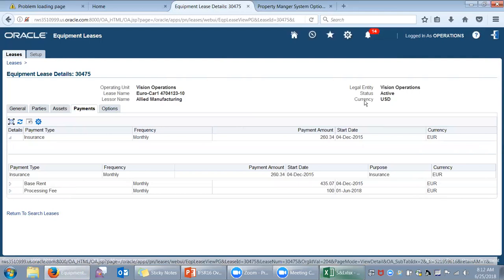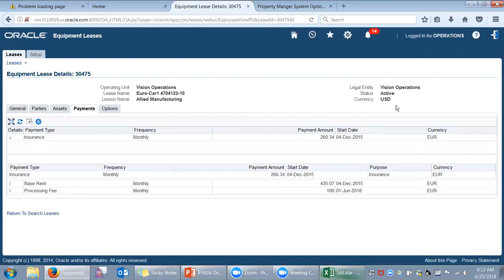while my contract is in USD. My functional currency is USD. So this is a cross currency lease or forex lease as I call it. And using these amounts, your balances are created.